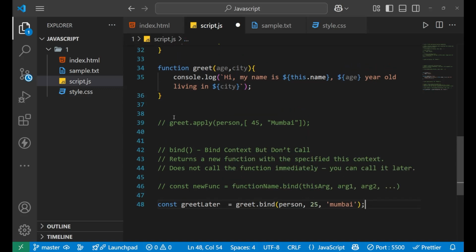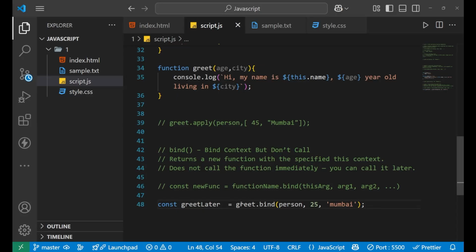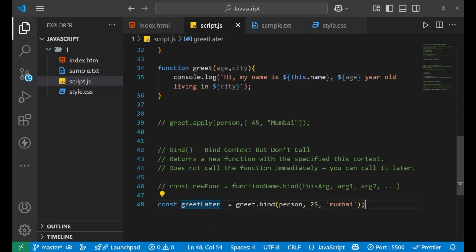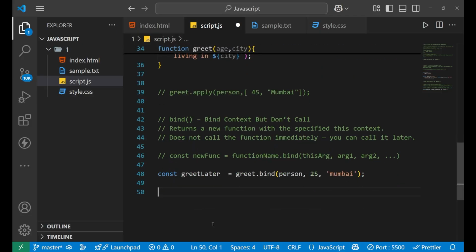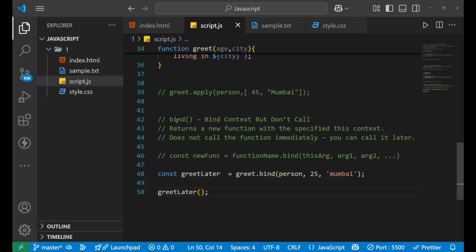Like here, the moment we applied, it got printed in my console, but will this show the result in the console or not? Let's see. No, I'm not getting the result. Why? Because it has returned a new function which got stored inside this greetLater. Now, for making use of it or to see it, we need to call this greetLater function. So let's call this greetLater. And now if you go to your console, you can see your result. So this was something different about your bind.